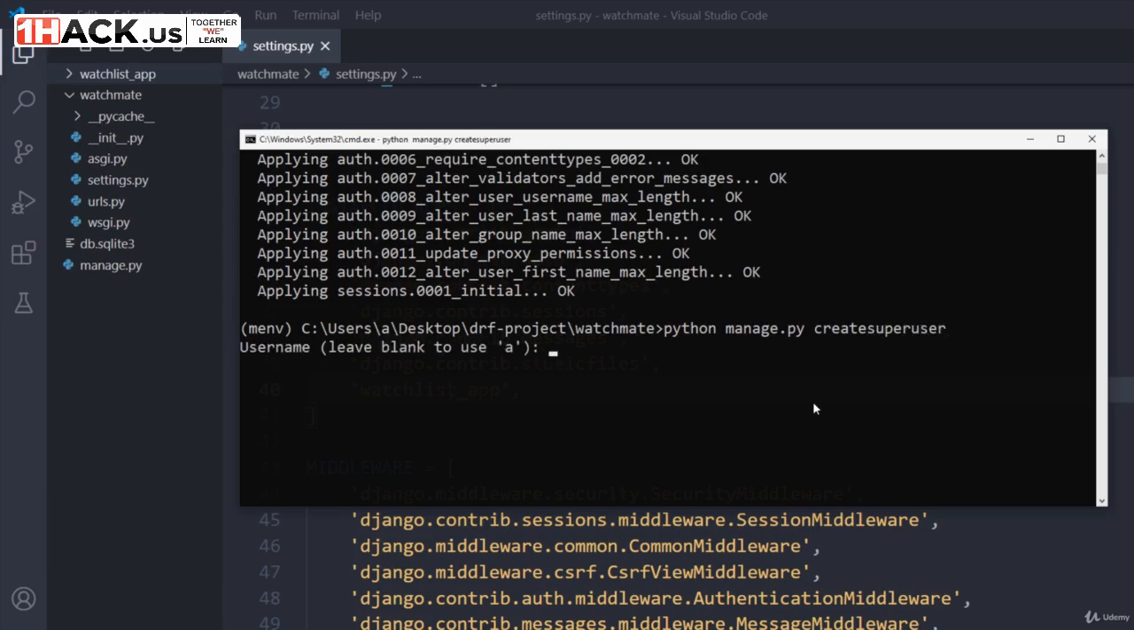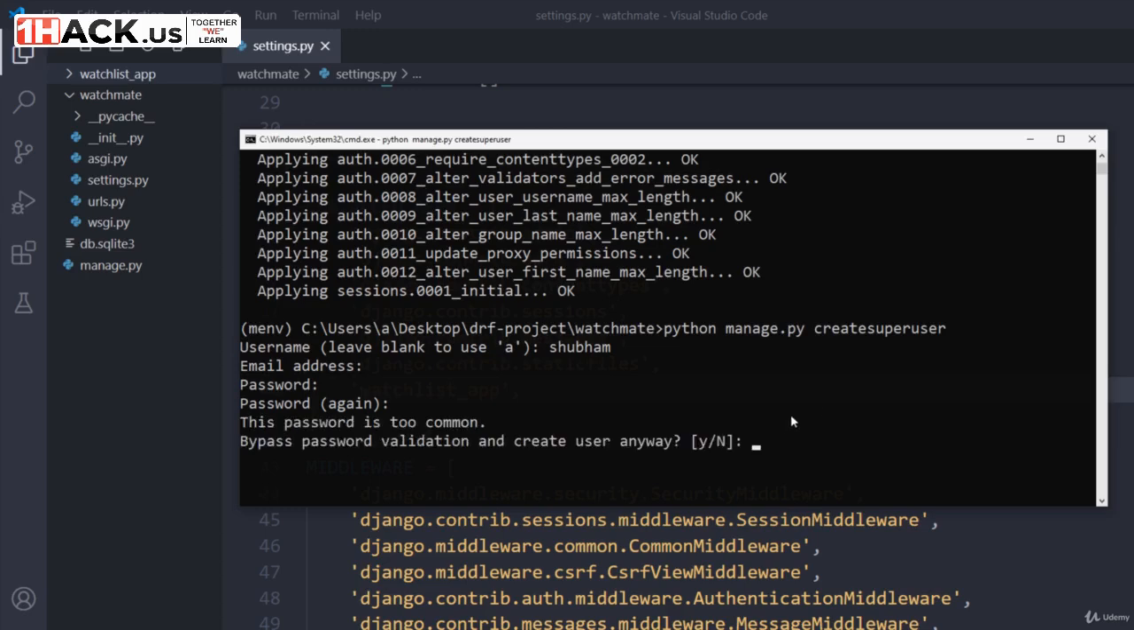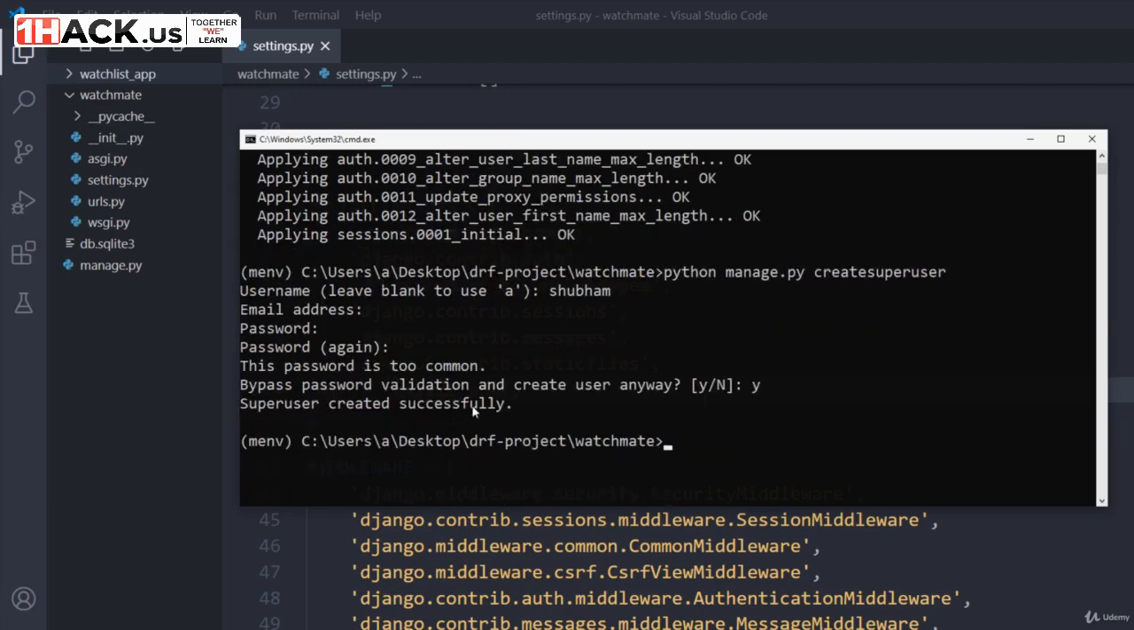I'm going to take username as Shubham and password as password. So email is nothing and password as password. Since we are not allowed to use a common password, it is strongly recommended by Django to have a tougher password, maybe something with capital letters as well as some numbers. For now, for this test purpose, I am using password only. And it's a common password, so I need to use Y. That's done, we have created a superuser.